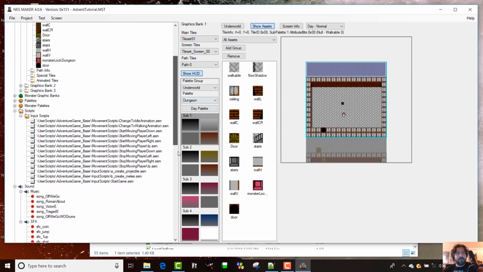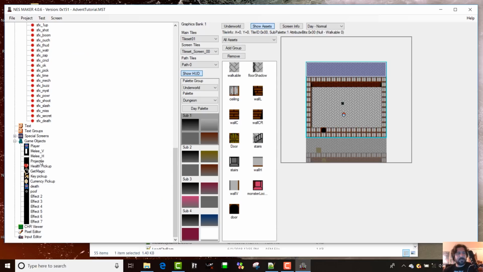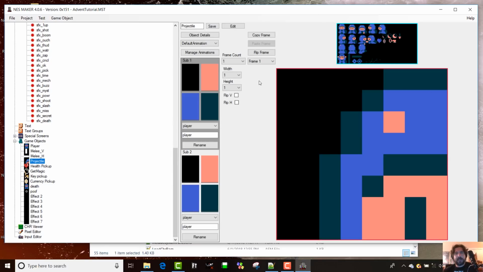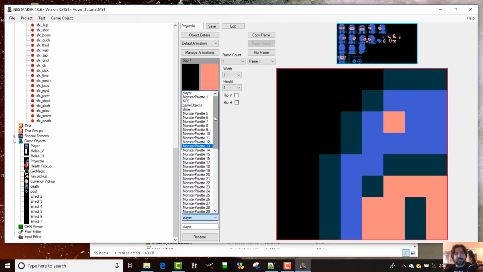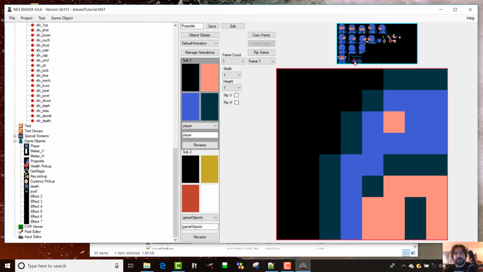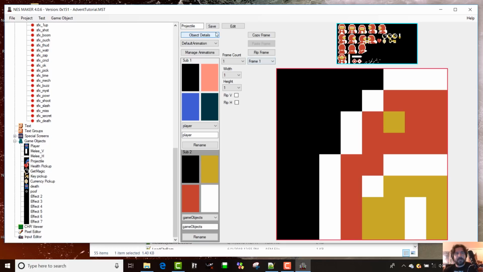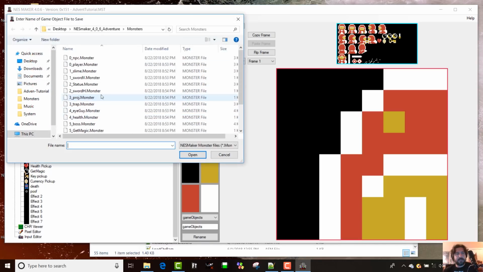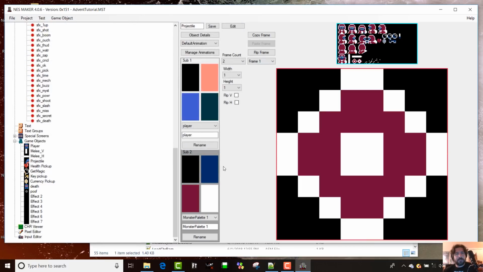All right, so now I'm going to set up my projectile. We haven't done anything with the projectile yet. I'm going to end up using game objects, and it's going to be these right here. And I'm just going to make a 2-frame animation. So I'm going to import my projectile. There we go.